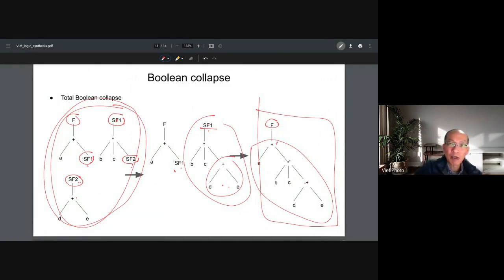When you put that, you have a 3. If I can find a way to represent this one in only a 2 level, I will have a better performance. So the Boolean collapse and the total collapse here means that you don't have any subfunction in the network, right? Here you have no subfunction.